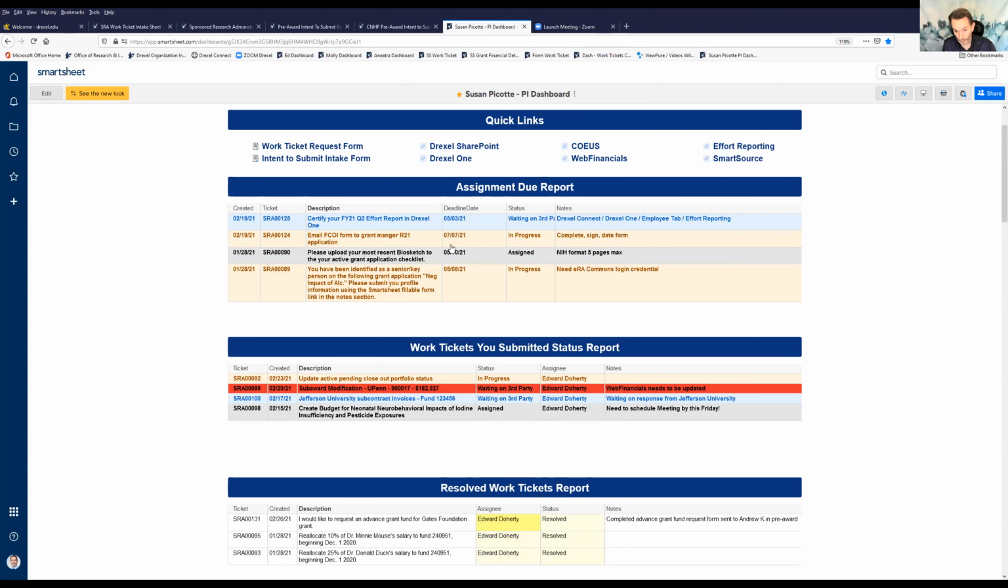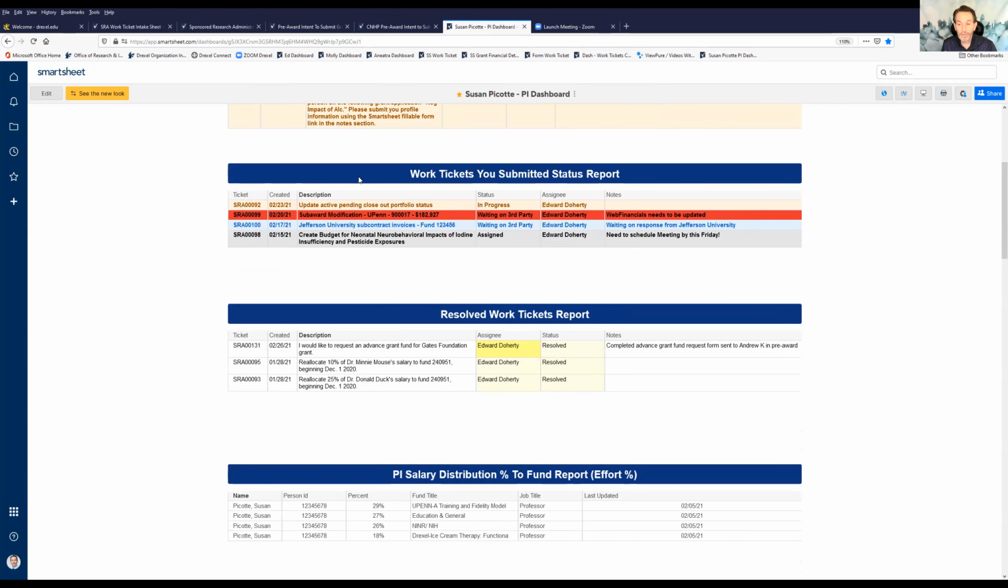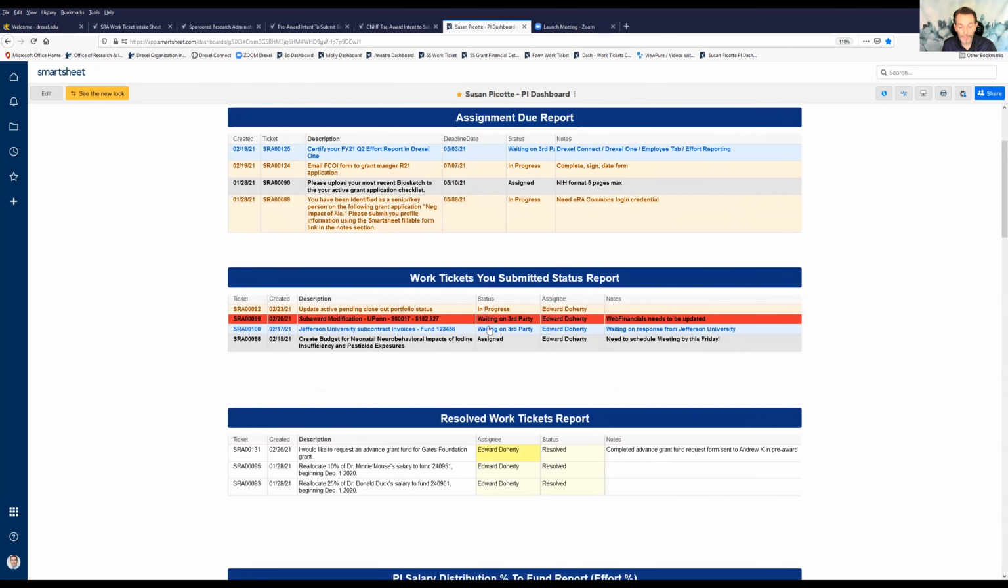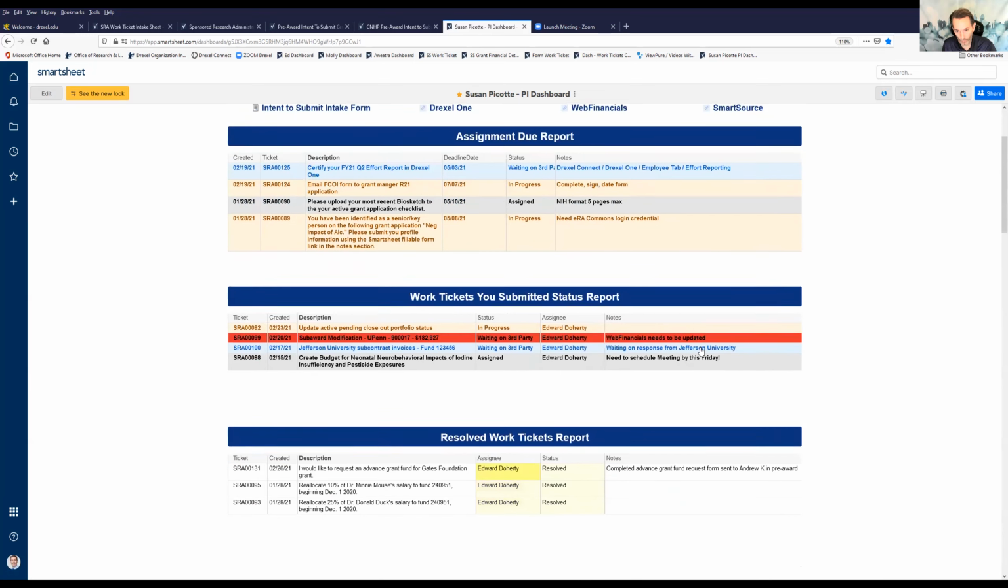Below your assignments due report is the work tickets you submitted status report. These are the tickets that you went in and created when you're asking your grant manager to execute some sort of task or responsibility on one of your active projects or anything else you may be asking. Maybe you want to hire a student, or you need to update your labor allocation, or you're trying to purchase something. When you go to your work ticket request form and you create that ticket and submit it, that ticket instantly appears under your work tickets you submitted status report.